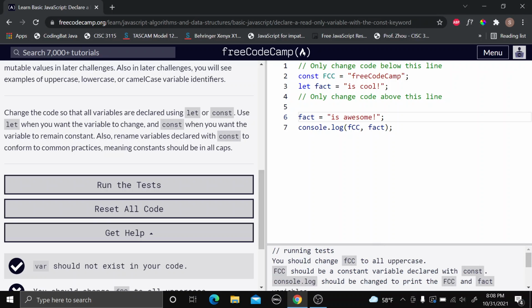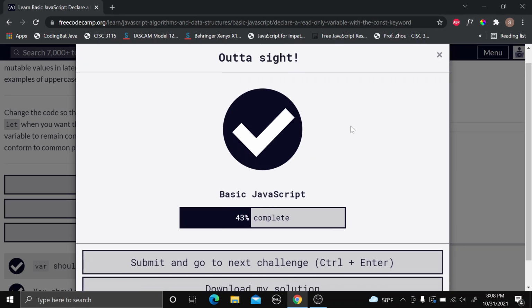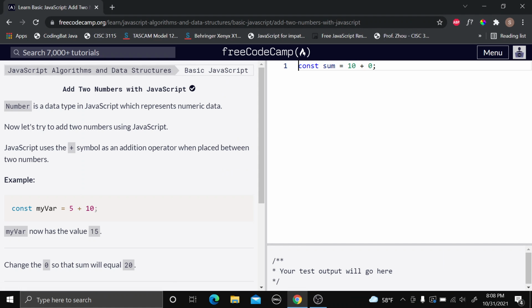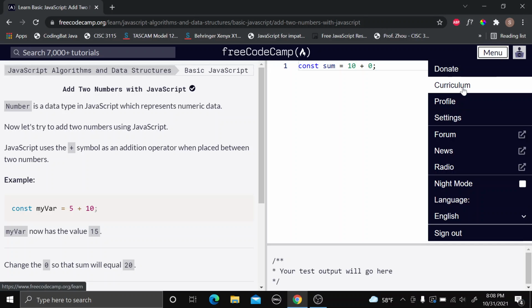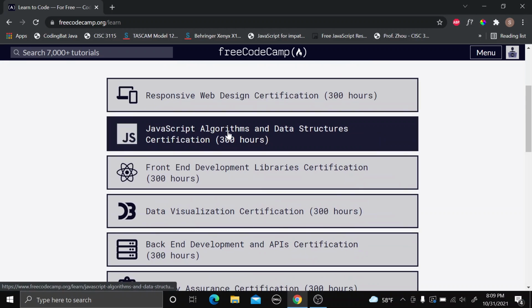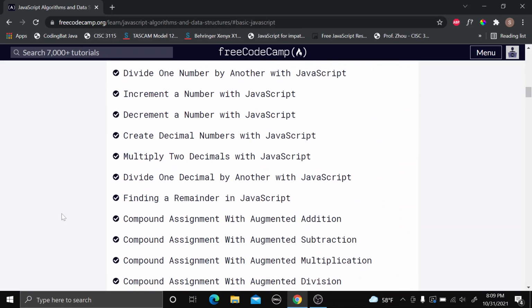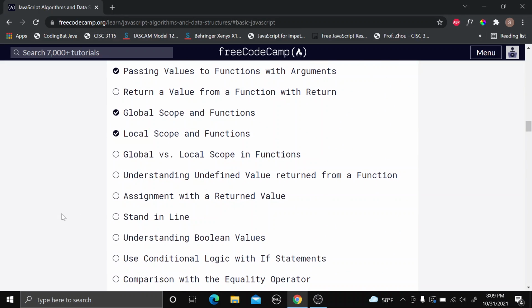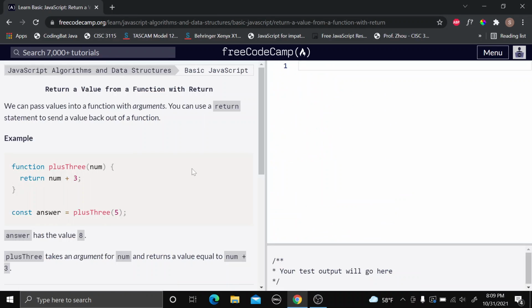So. Did I not? Oh, I didn't change it here. Okay, now it should be good. Yep, there we go. So we'll continue. So we've done these lessons. So I have to go back to the curriculum, back here, and all the way towards where we were doing the function lessons.